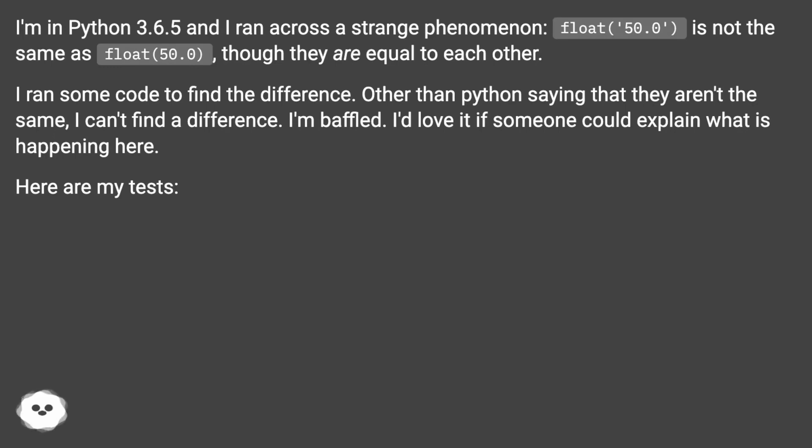I'm in Python 3.6.5 and I ran across a strange phenomenon. Float 50.0 is not the same as float 50.0, though they are equal to each other. I ran some code to find the difference. Other than Python saying that they aren't the same, I can't find a difference. I'm baffled. I'd love it if someone could explain what is happening here. Here are my tests.